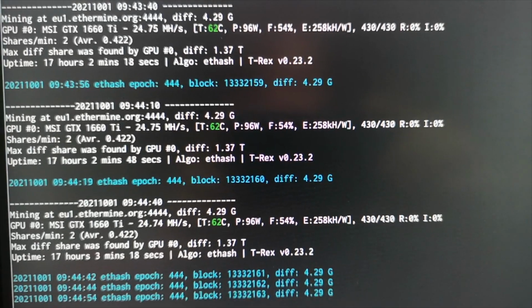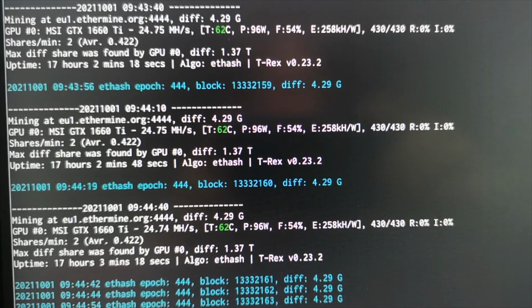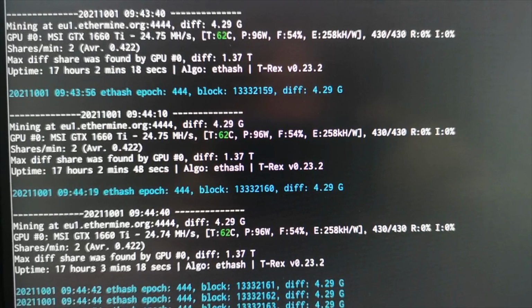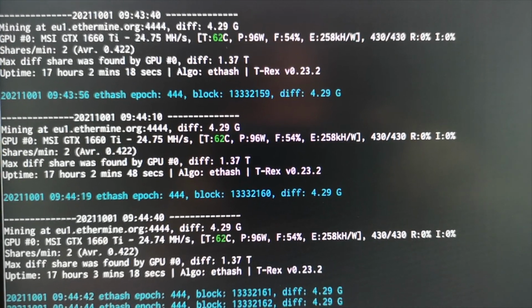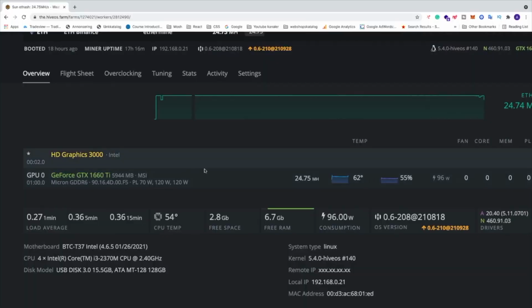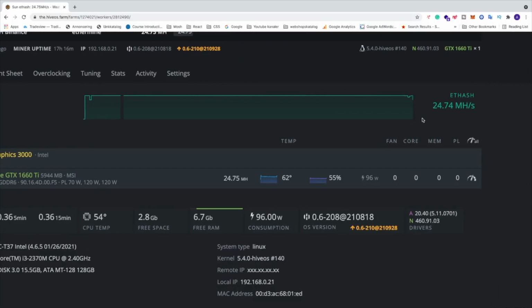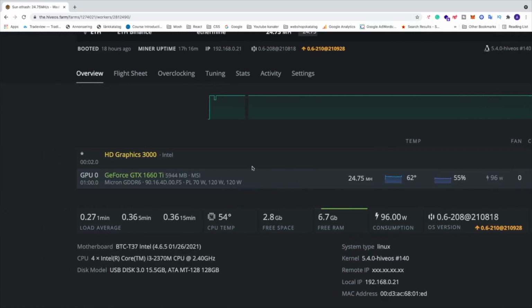And right now with no overclocking settings we get 24.75 megahertz per second, and we're gonna apply my overclocking settings and get 30 plus. So let's do this. And also disclaimer, this is just for demonstration only. You overclock your GPU at your own risk, just so you know.